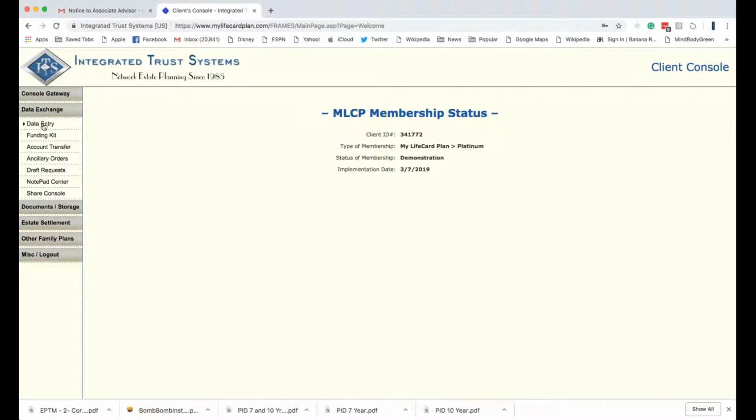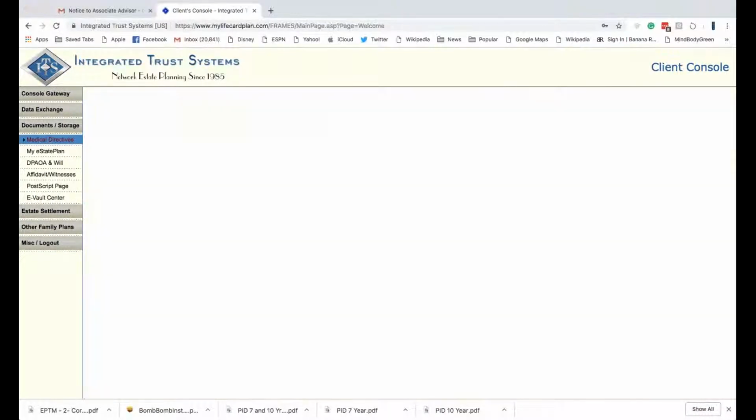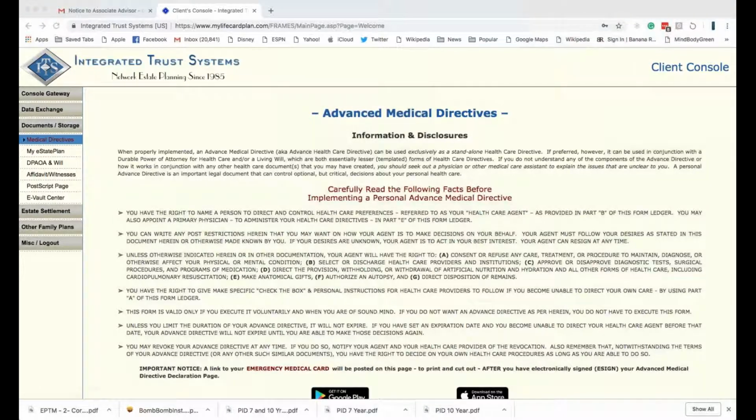So the next is data exchange. This is where you'll go for the data entry. If you want to go back and modify the funding kit, Notepad Center is right here. There's a share console, and then here's the document storage. So I just want to show this first part, the medical directives. Again, another window will pop up explaining everything. So I'll close this window.